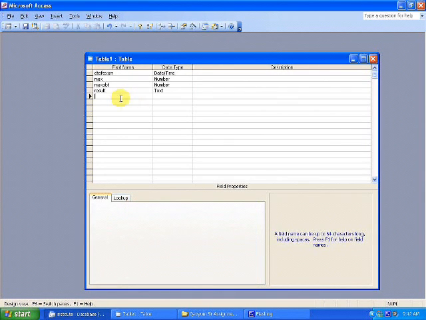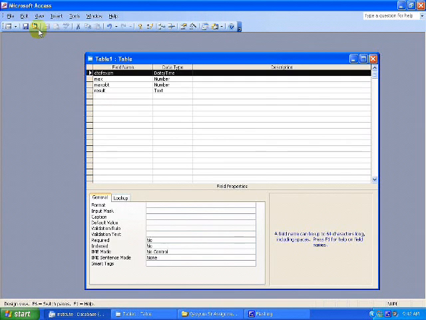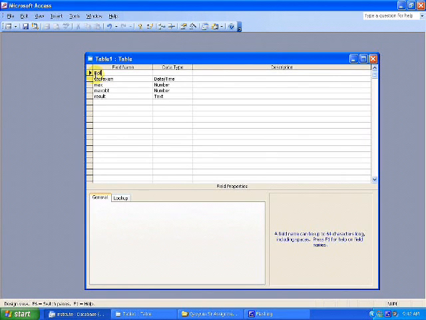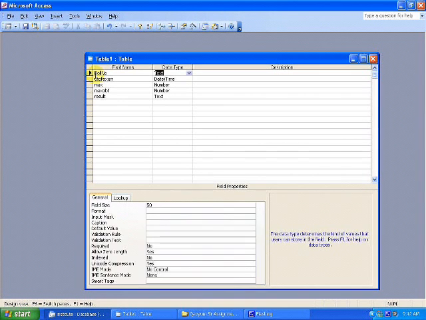Now you see, we forgot something. It is the roll number of the student who is giving the exam. So I click it here, and I say insert menu, insert rows. So one row is inserted here. Now I will say roll number of the student who is giving the examination. It is a text field. The data type is text, and the field size is 3.